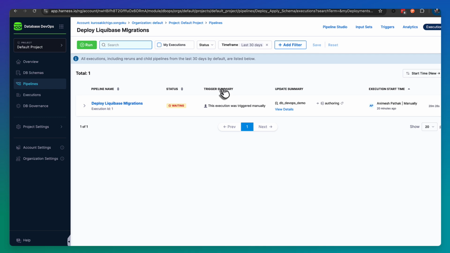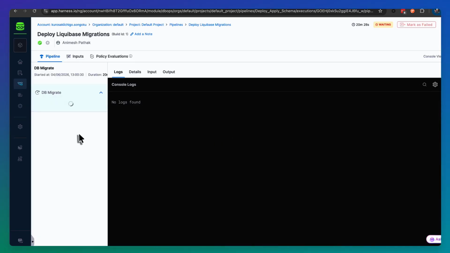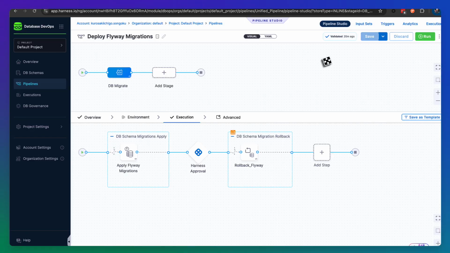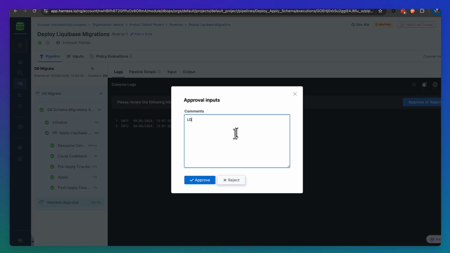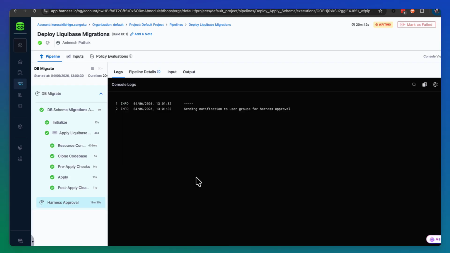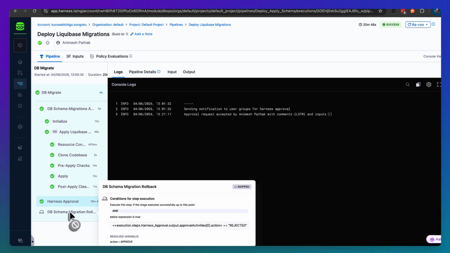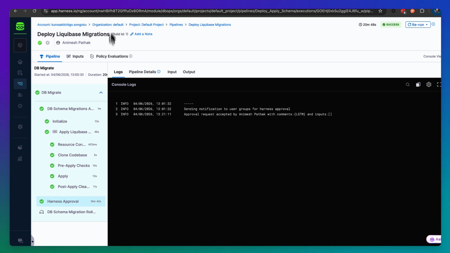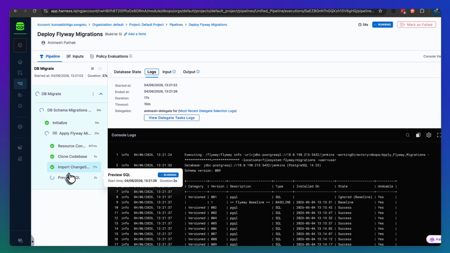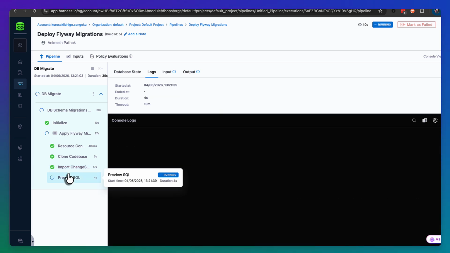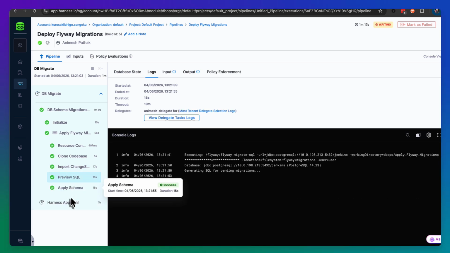So let me approve one of the pipelines which is waiting for us. And meanwhile, let us trigger our Flyway migrations as well. So if I do an approval which looks good to me, or just do a manual approval, we can see that rollback migrations are skipped because the conditions were not fulfilled and my action was to approve. Now in Flyway, let's try. So we can see the changes were imported now. It's in a preview version. So now apply schema has passed successfully.